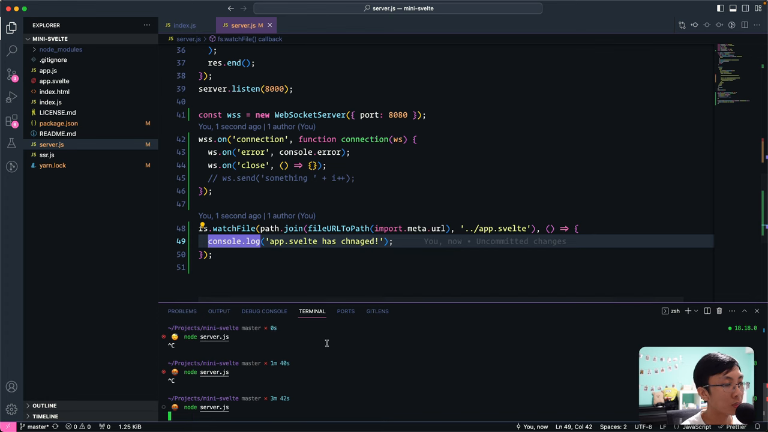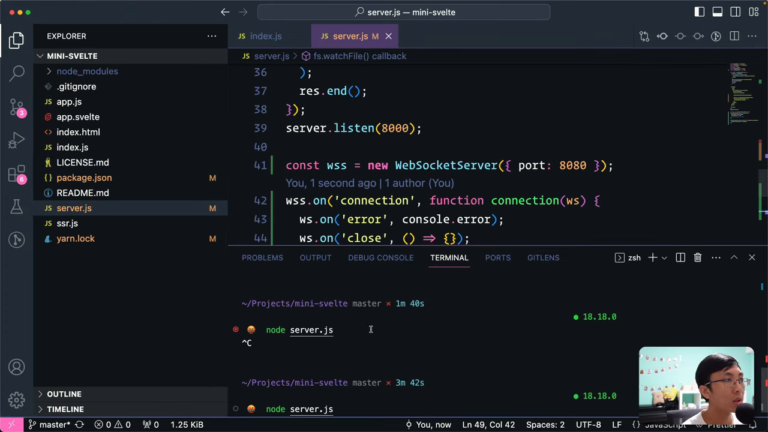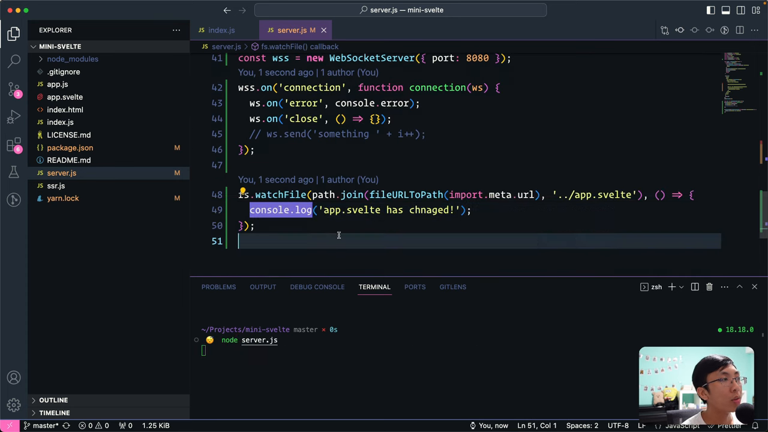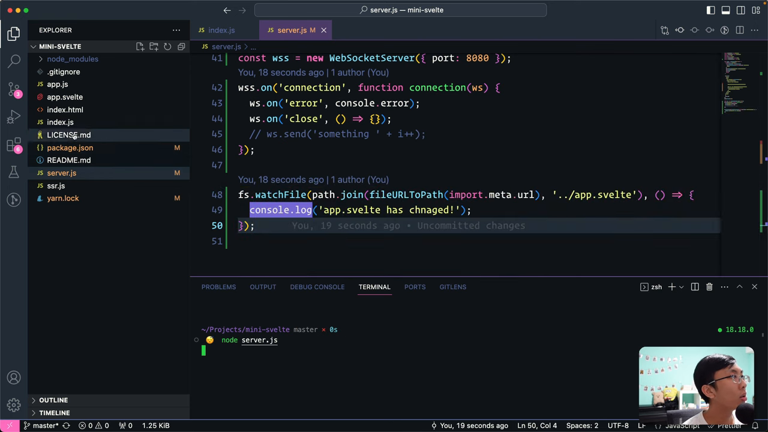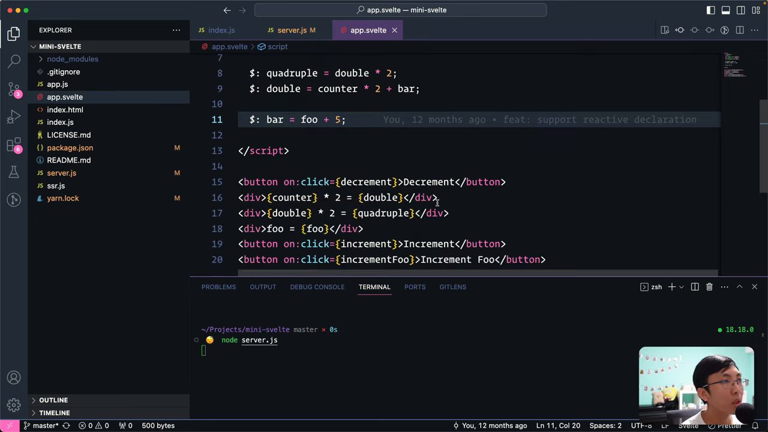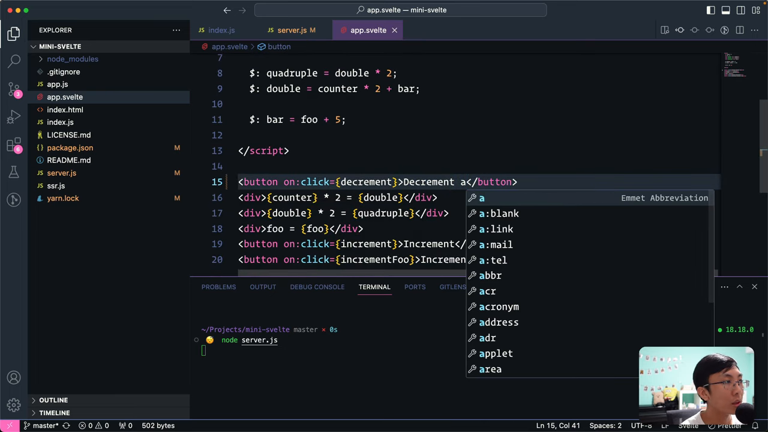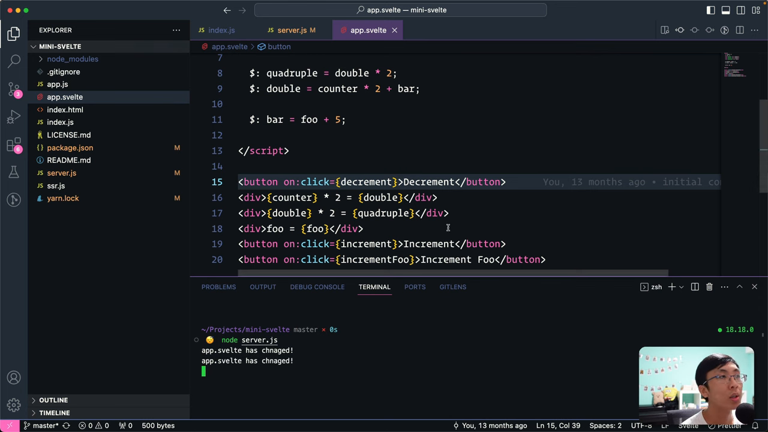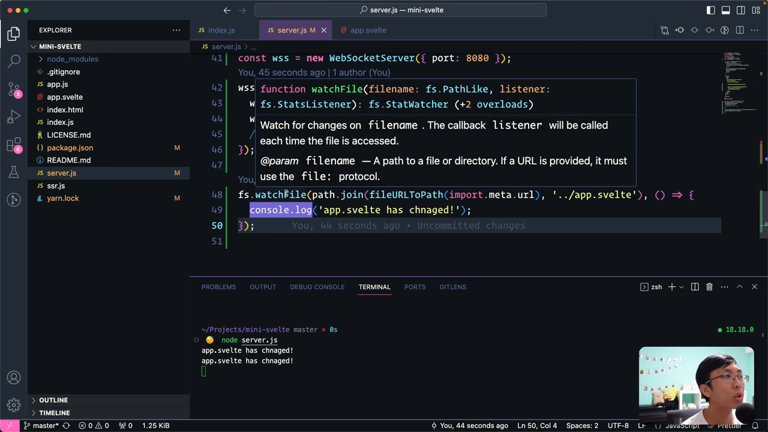So here we start our server. Let me zoom in a bit so you can see that. Node server. Here we start our server and we are watching the files. Now if I go to app.svelte and make some change and hit save, it takes a while, and then you'll see it print out that app.svelte has changed. If I make changes and save, you get notified that app.svelte has changed. So this is a way that we can watch this file, and it will be called every time the file has changed.